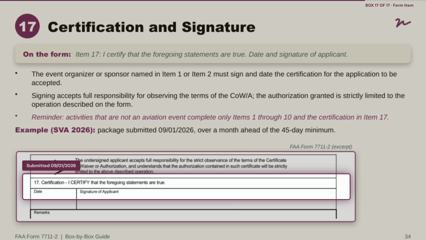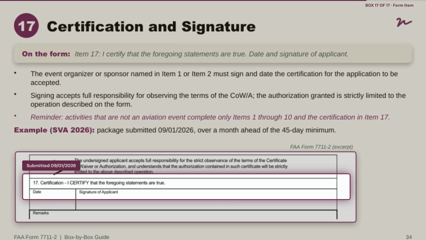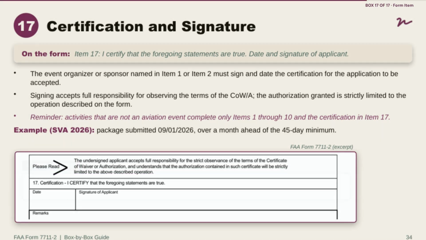In the SVA 2026 package, a completed package was submitted September 1st, 2026, over a month ahead of that 45-day minimum, giving the FSDO plenty of buffer for review.